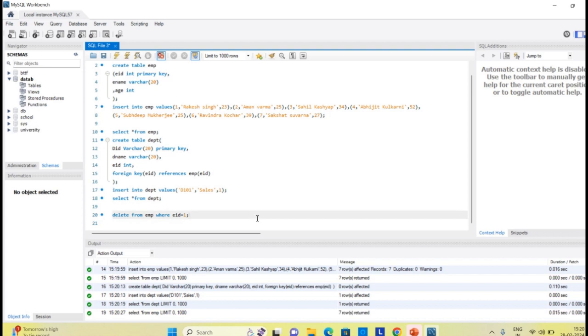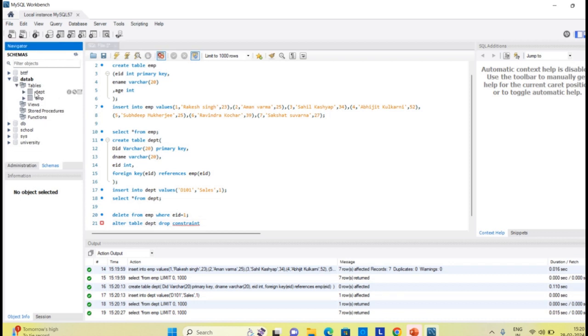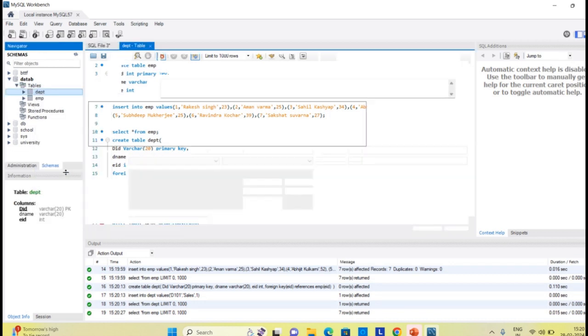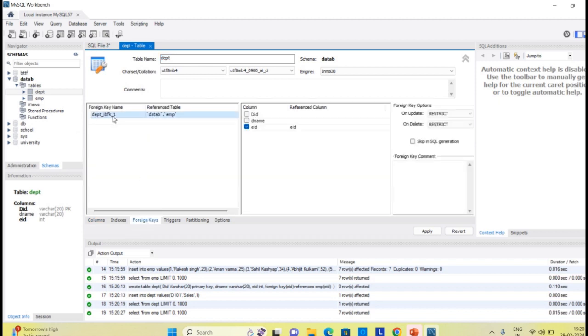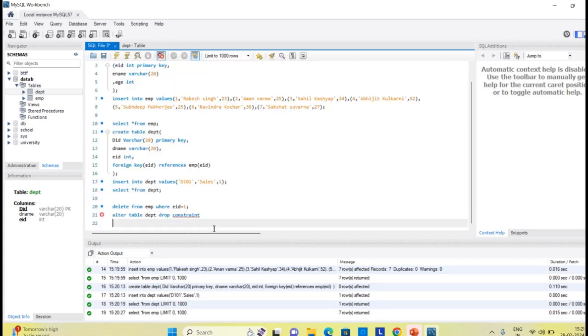Now what I want to do is alter the table. In order to alter the table, I have to drop the key. So I will first drop the foreign key. I write alter table department and drop constraint, and I just copy the constraint name from the alter table foreign key, and I drop this constraint to drop the foreign key, and I run this query.